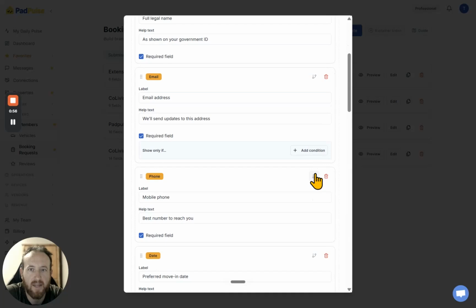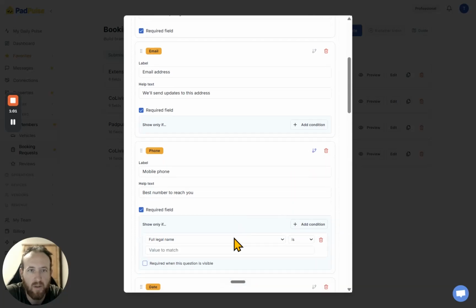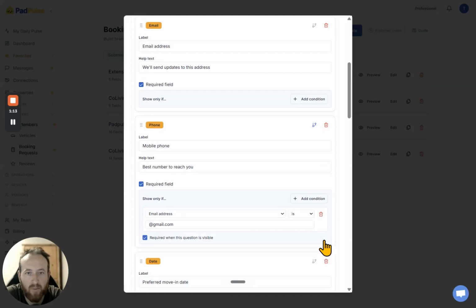Within all of these, you can set conditional formats. Example might be if you want to say only ask for their mobile if their email is at Gmail, for some reason, and you can say this is required when it's available. You can add additional conditions if you had multiple of when you want that to show up.